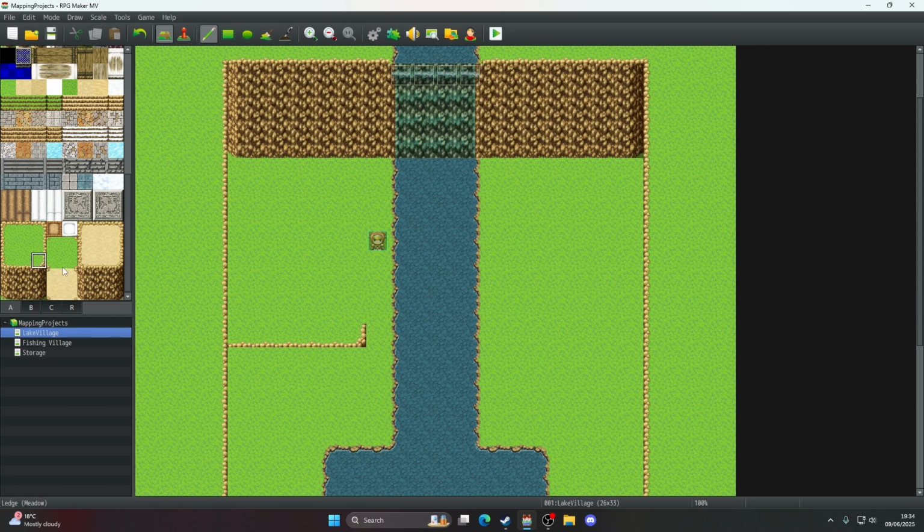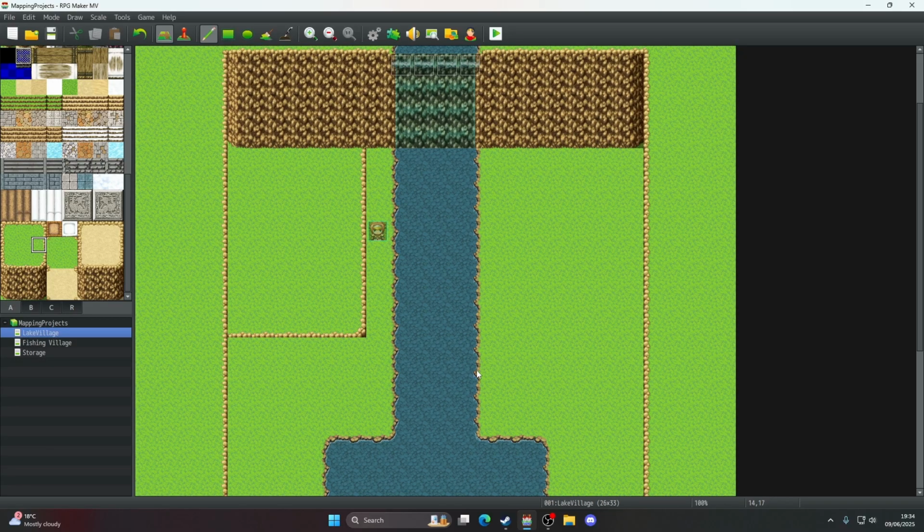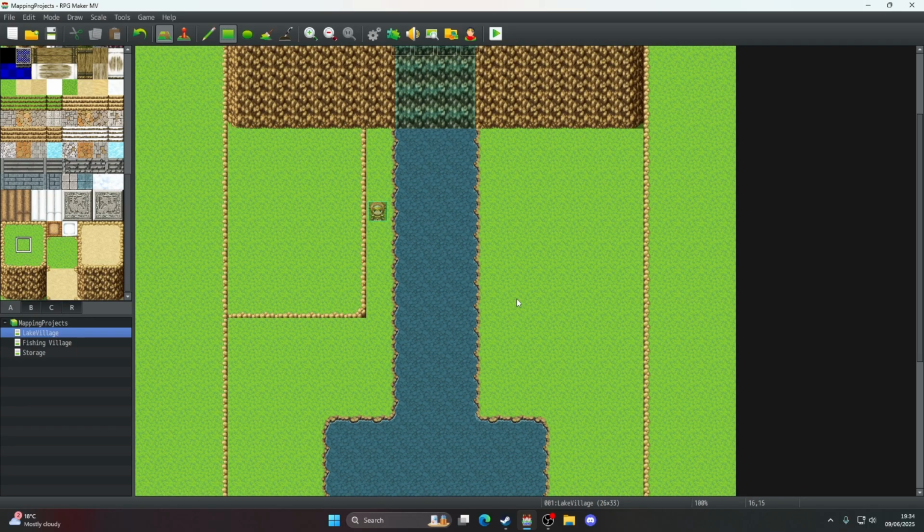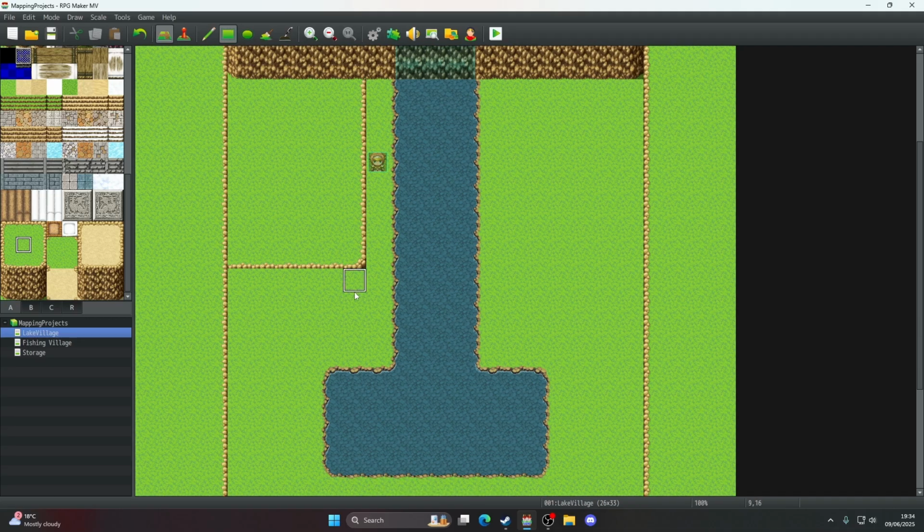So let's do that, and then what does that look like? I like that. I kind of like that. And then we just got to replace the grass with this new grass. Oh, sorry. Yeah. And then obviously we've got to place the cliffs.